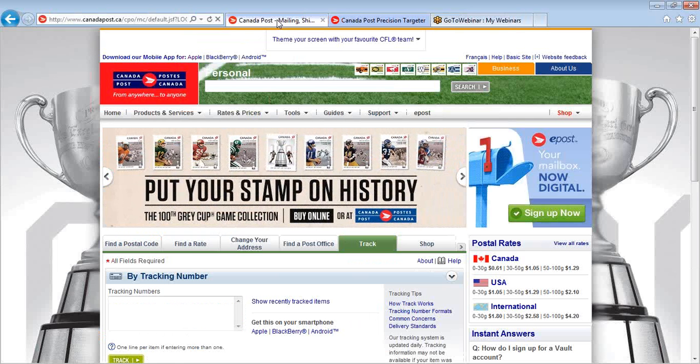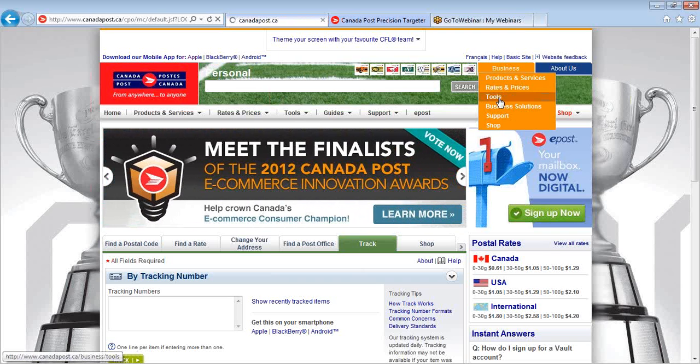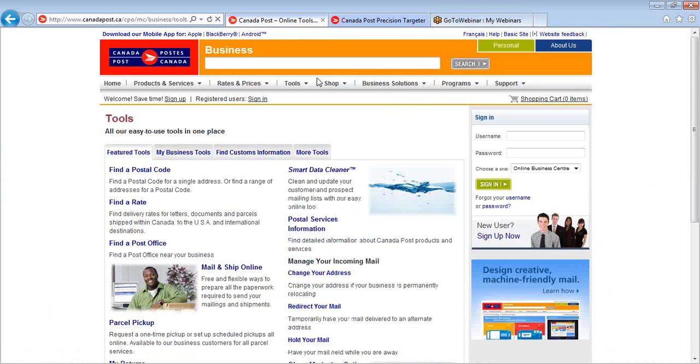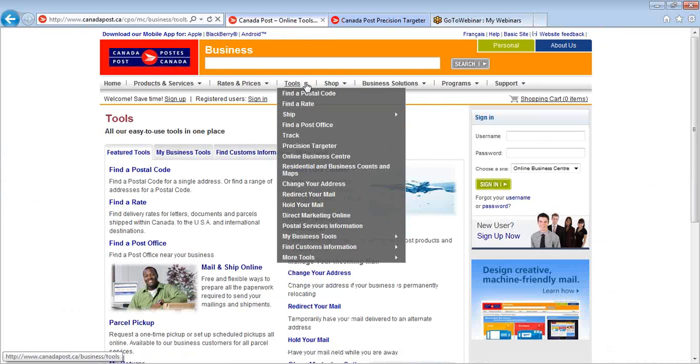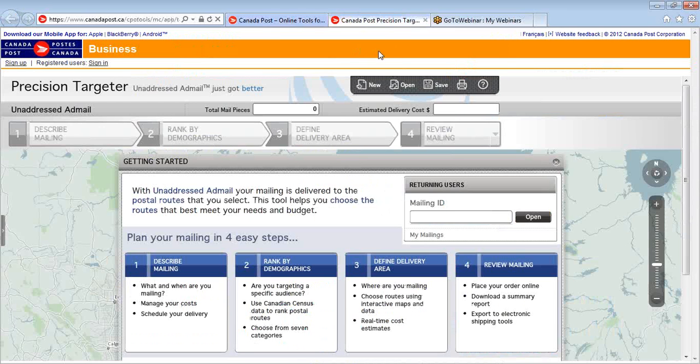To get there, there's a couple different methods. One is you can start with the Canada Post logo, go over to the Business tab, click on Tools, and then again under Tools, there's a link called Precision Targeter. I already have the session open, so I'll go ahead and open that session.